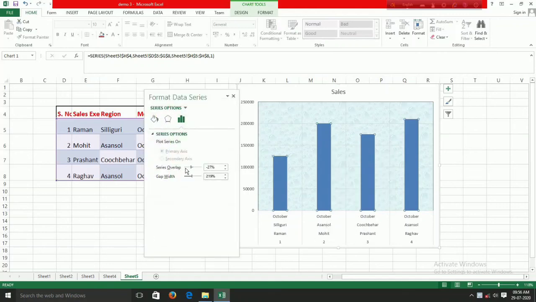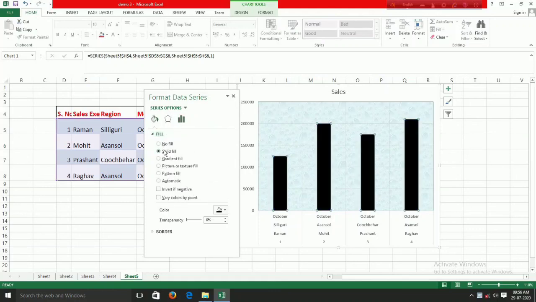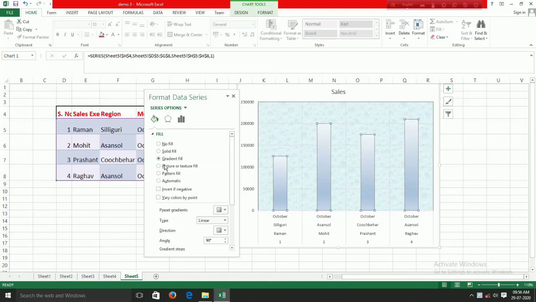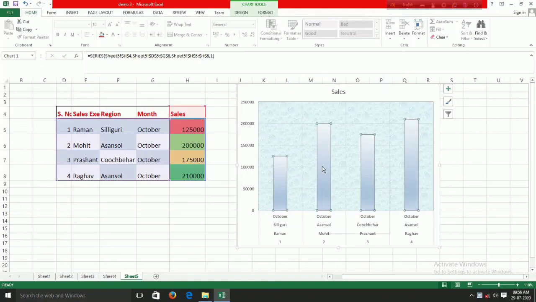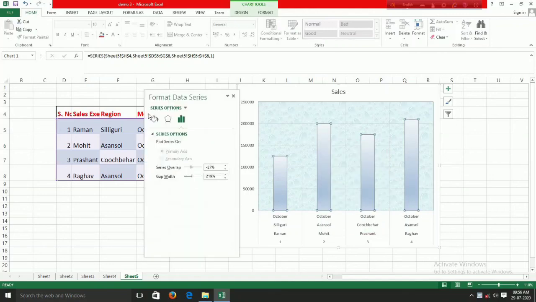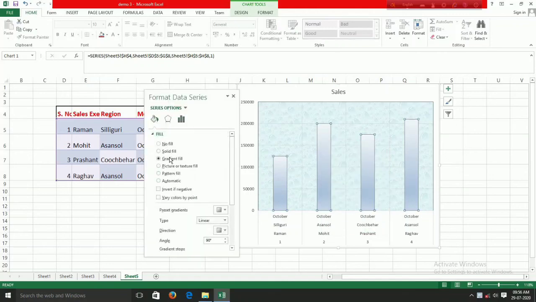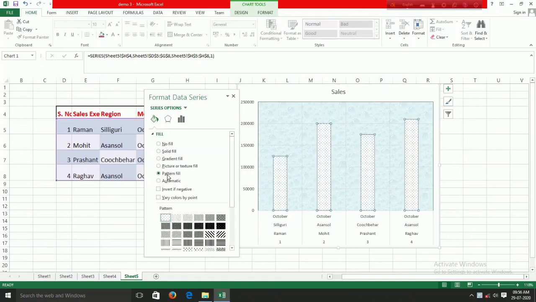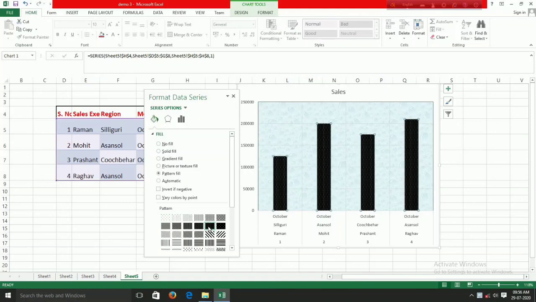Now you can go to the color option. You can select the colors from here: solid fill, gradient fill, any color of your choice. Again I will show you how to go to format data series, select any color, any pattern, picture of your choice. If you choose the patterns, you can see the patterns are visible now.